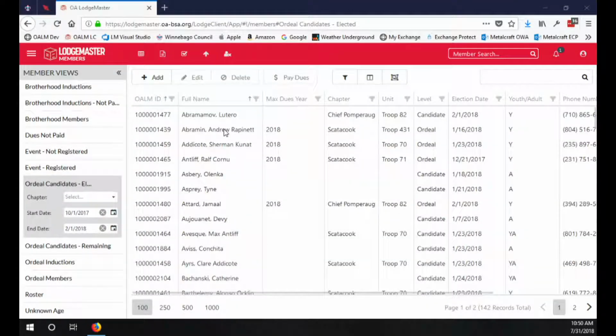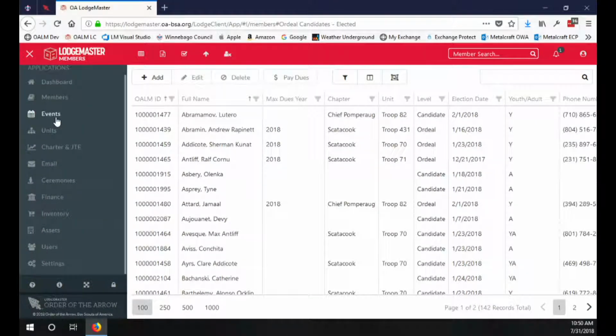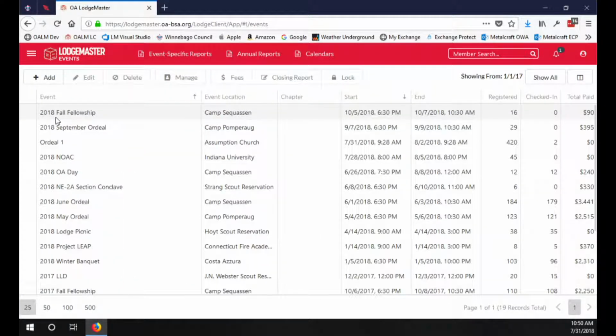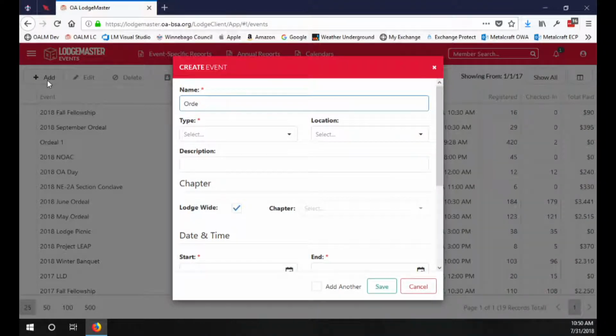All right, so we have our candidates imported. We're our vice chief of whatever elections. We've imported our candidates. Now we're going to go to events. So events, this is the event manager. We also have an attendee manager. So we're going to add an event. This is going to be Ordeal Demo 2.